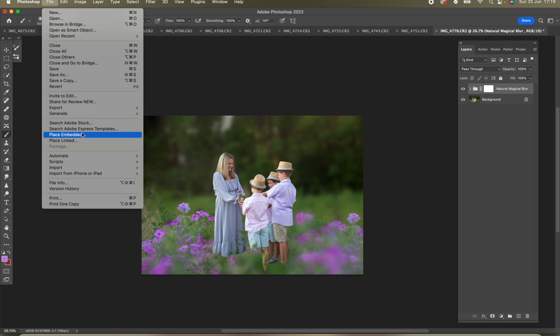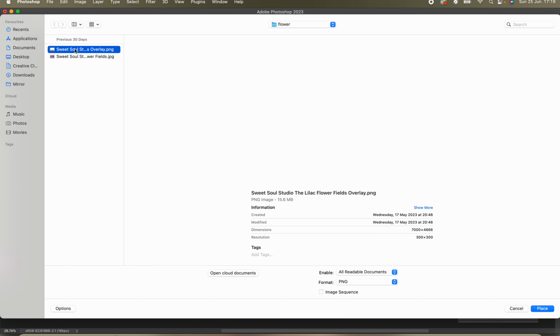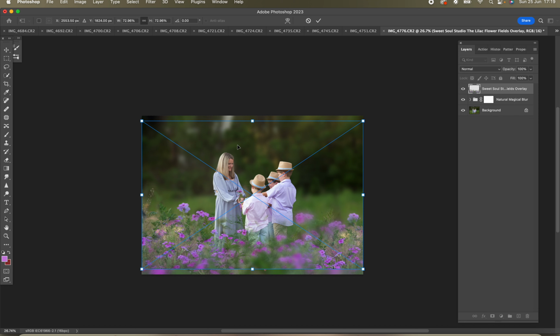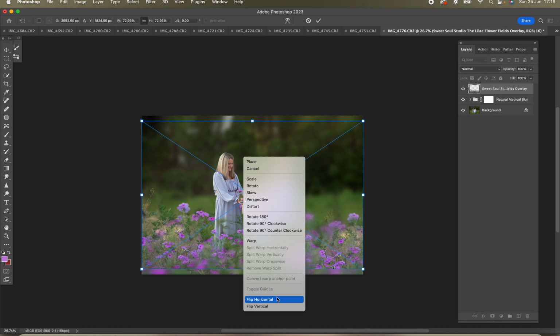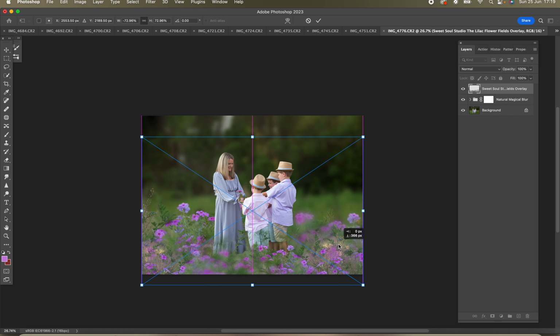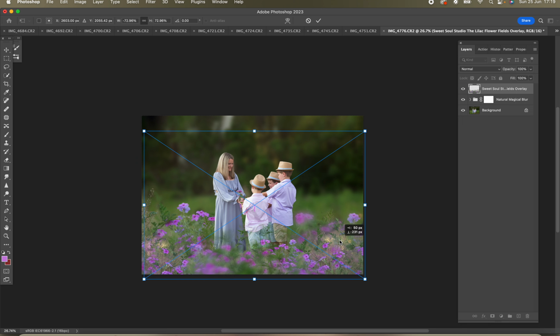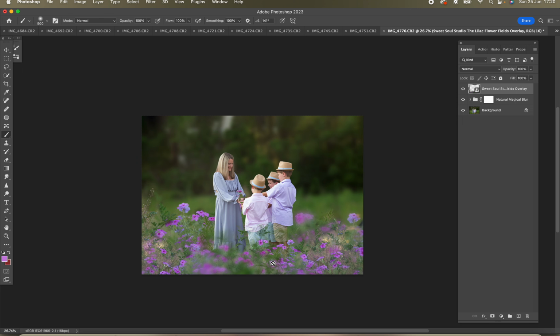And I'm going to go to File and Place Embedded, and I'm going to choose the overlay again. This time I'm going to flip it horizontal. So I want the flowers on the opposite side, and I'm going to drag that down so I can make sure that there's no masking involved around the feet. Again, I'm going to add my layer mask and just mask off anywhere that needs masking off. So it'll be in a few different places this time. And turning it off and on will help as well.